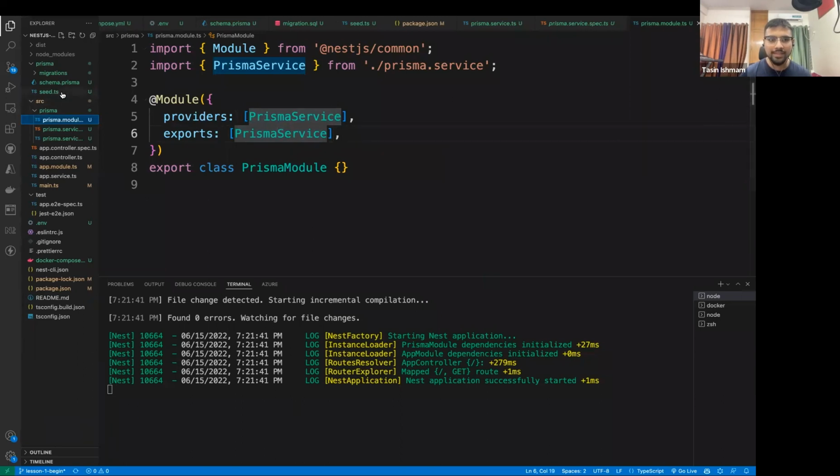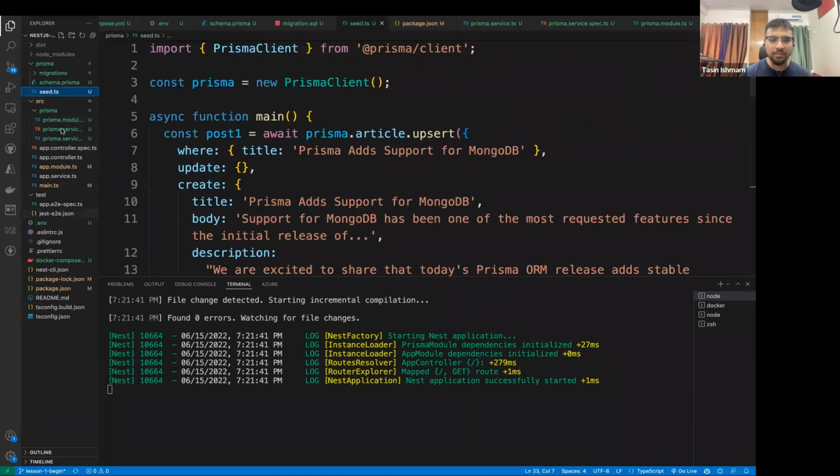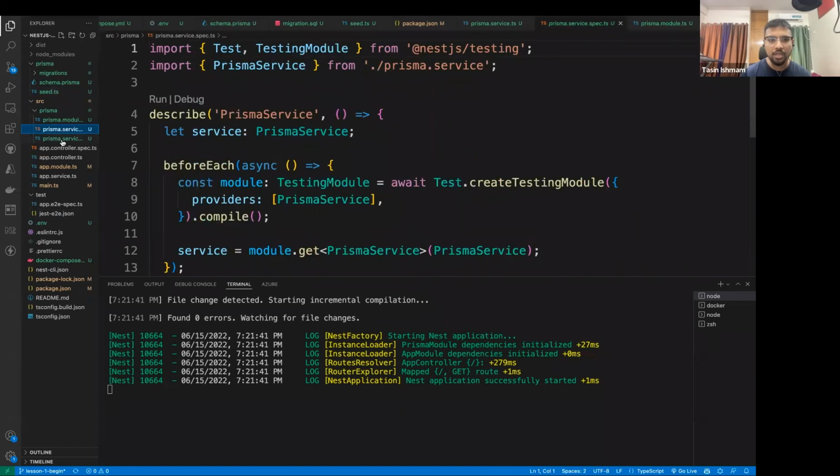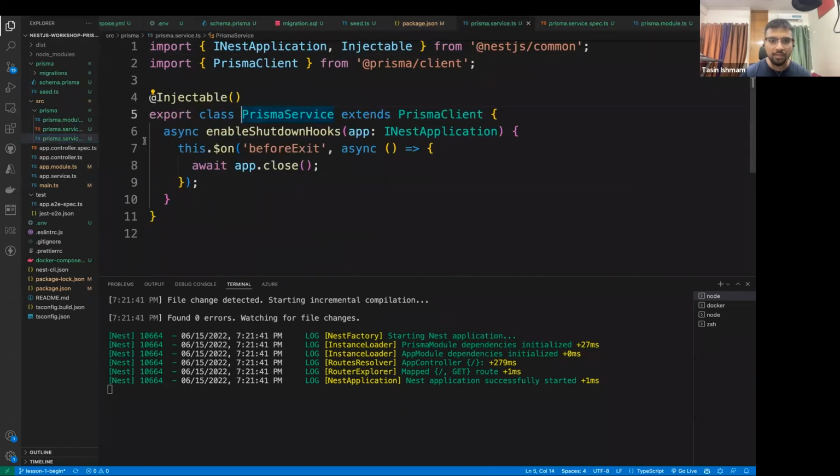So in the seed script, we didn't actually use the Prisma service. This is standalone. It's not using Nest. So we initialized the Prisma client. But inside the application, we're not going to do that. We're going to use the Prisma service all the time.